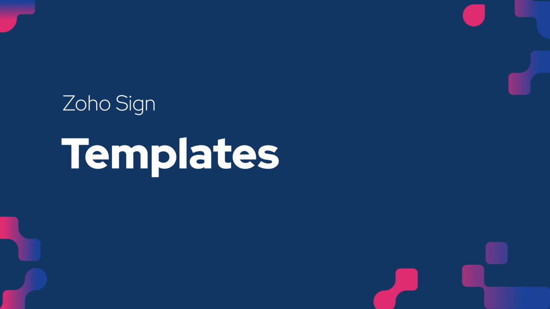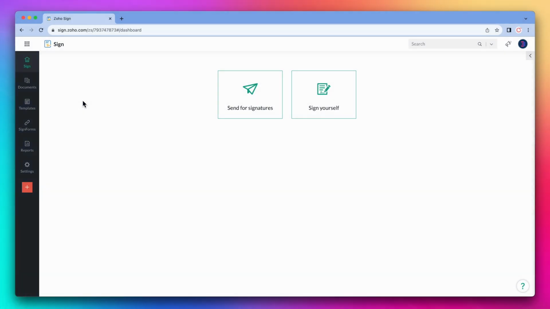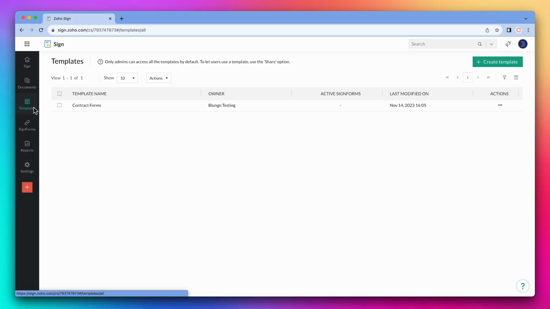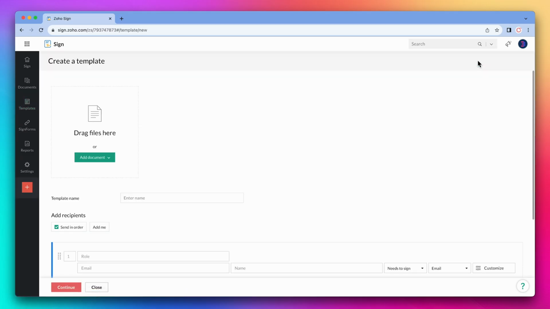In this video, we're going to create and use a Zoho Sign template. Let's click on templates. Here, I already have a template, but we're going to create a new one. So click on create template. Now we're going to upload the document we want to use as a template. I already have a PDF ready.